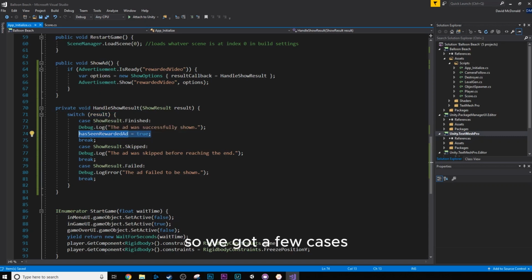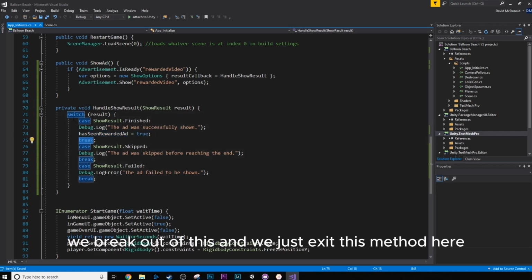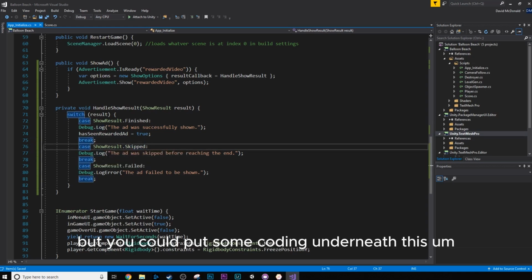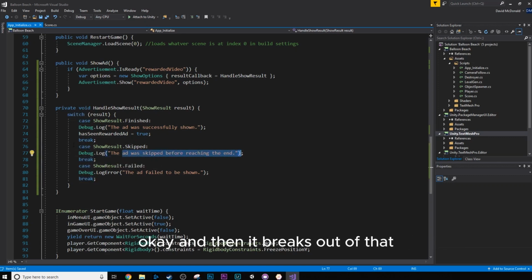So we've got a few cases. We've got case show results equals finished. So if we've finished the ad, it'll Debug.Log the ad has been shown. We turn the rewards to true, and then it breaks out. So it goes, all right, we break out of this and we just exit this method here. Cool. If you've skipped the ad, well, nothing happens, but you could put some code in underneath this. But nothing happens, and it just says the ad was skipped before the end. Okay. And then it breaks out of that.